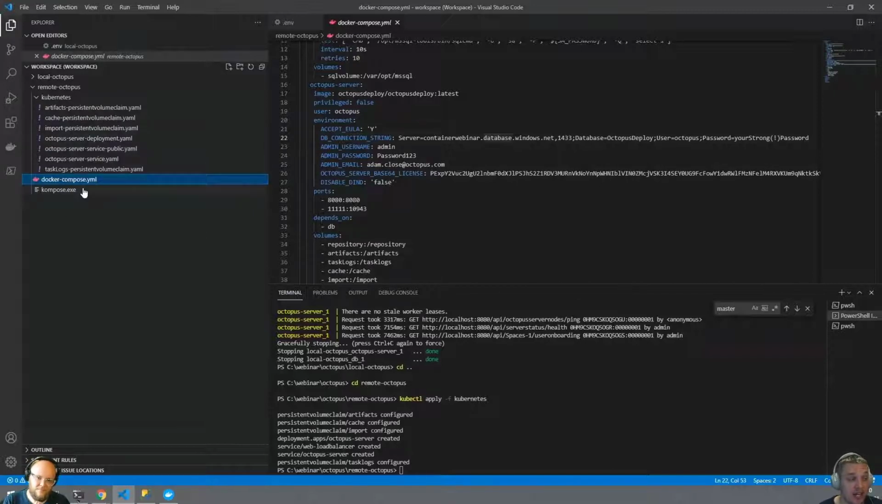So that's how I actually did that. I didn't actually create these YAML files myself. I just used the Compose tool to convert the Docker Compose YAML into these Kubernetes YAML files. And it worked. Great little tool.